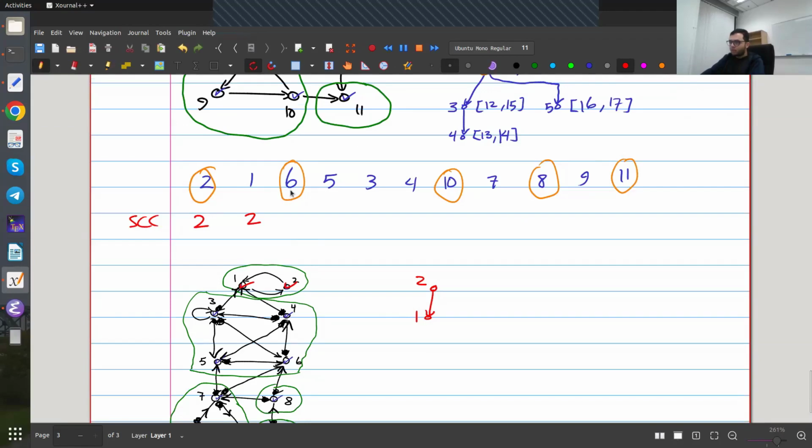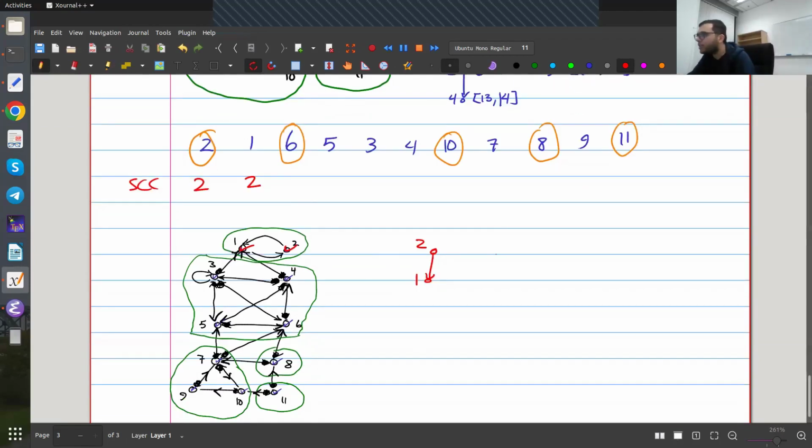Now I'm going to do it from vertex 6. So I start from vertex 6, and I'm doing DFS on this transpose graph. I can go to vertex 4. From vertex 4, I can go to 1, but I've already seen 1, so I don't go there. I can go to 3. From 3 in this graph, I can go back to 6, but I don't. I can also go to 5, so I go to 5. Now from 5 in this transpose graph, as you see, I cannot go anywhere else. So the vertices that I saw were 6, 4, 3, and 5. I'm going to say that all of them are in the strongly connected component of 6, so I'm going to put 6 here for all of these.